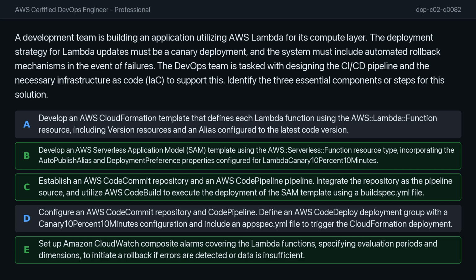Regarding the other options, I believe option A is incorrect because manually configuring aliases and versions is overly complex compared to the abstraction provided by SAM. Option D is incorrect because the application specification file is not used to deploy a CloudFormation template in this specific manner, and SAM already handles the underlying deployment logic automatically.